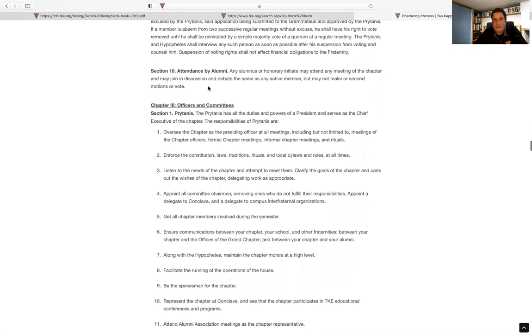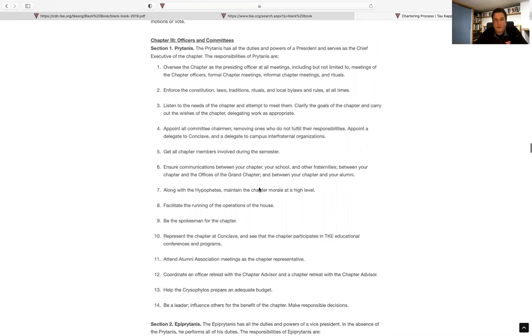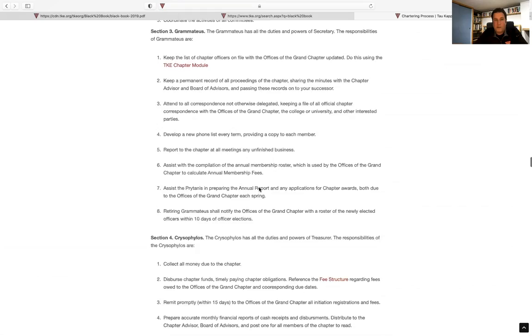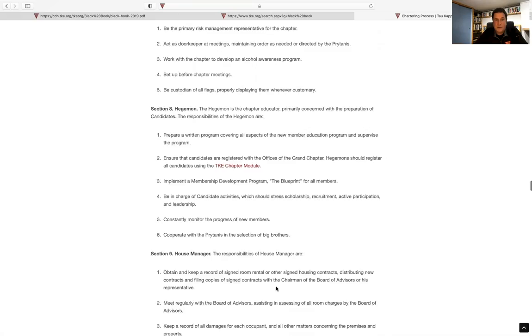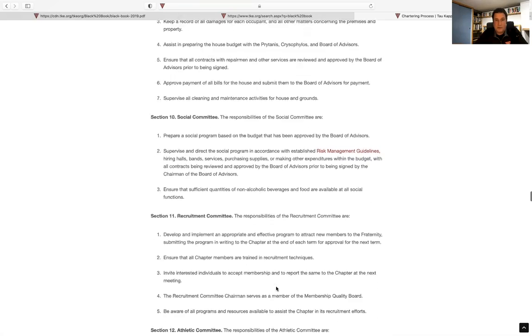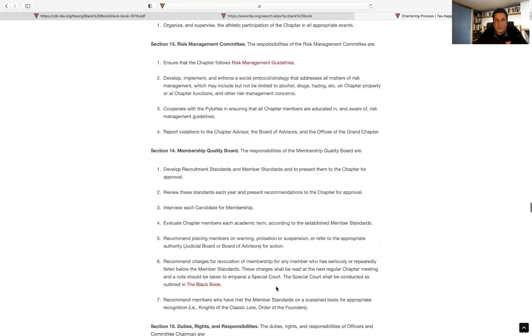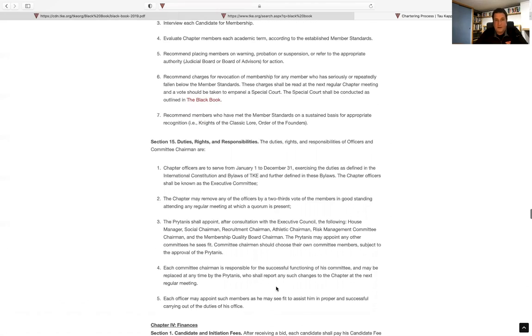Attendance by alumni, attendance is permitted. They may join in discussion and debate, but they may not make a motion or vote. They are not active members. Officer and committee descriptions are all covered in this set of sample bylaws. Again, I highly recommend using this one because it is really, really good. It's going to cover most things, and you can add things that aren't in here.